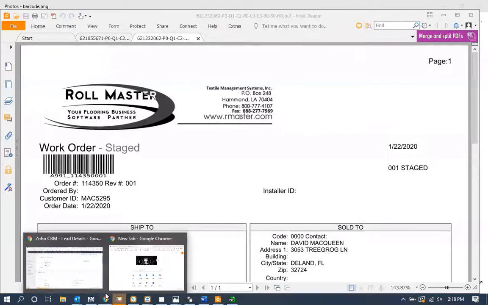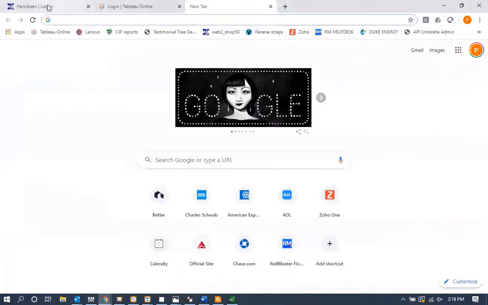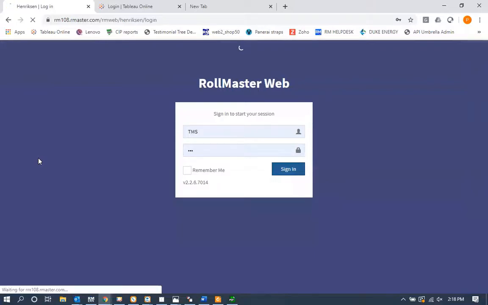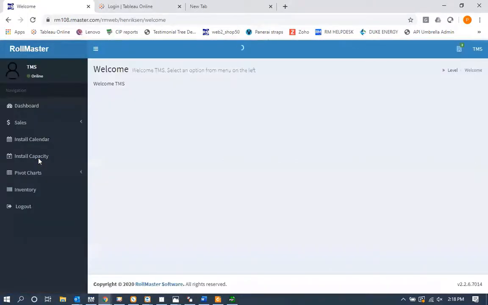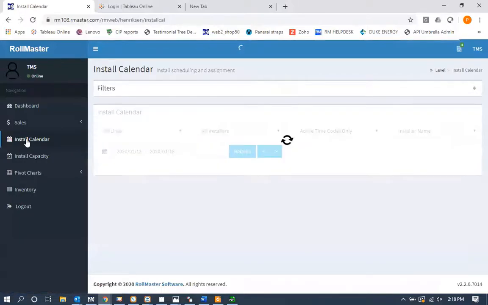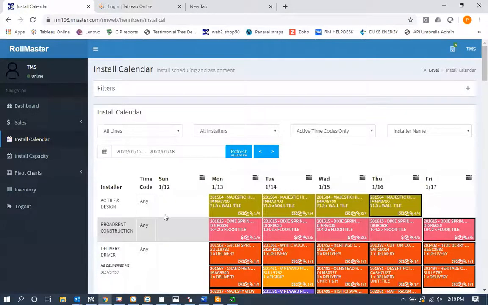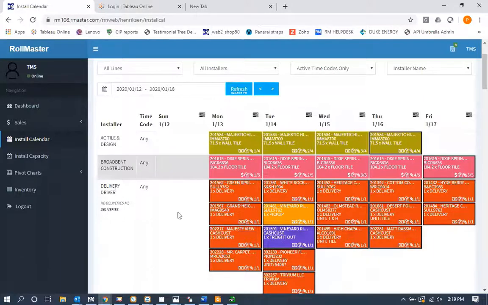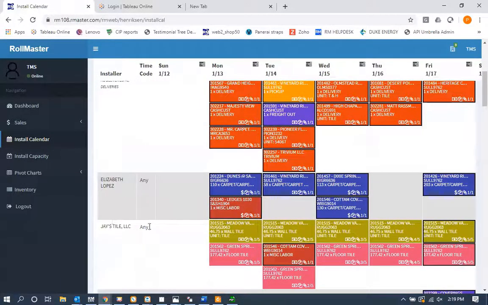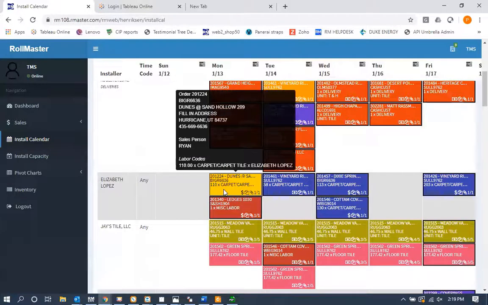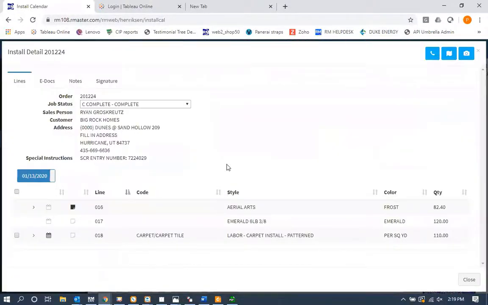Now, another module that you can bolt onto the system is our web calendar. So this works in a browser. This is also an app you can download from the App Store. And it has various functionality, but I'm going to hone in on the installation calendar. And this just gives you a calendar representation of all the jobs you have going. And the important part to note is how mobile it is. So I even have my delivery drivers on here. One of my installers, Jay's Tile, Elizabeth Lopez. If I hover over, it's pulling all the information straight from the system. And if I click on it, it's going to show me the line items, quantities, etc.